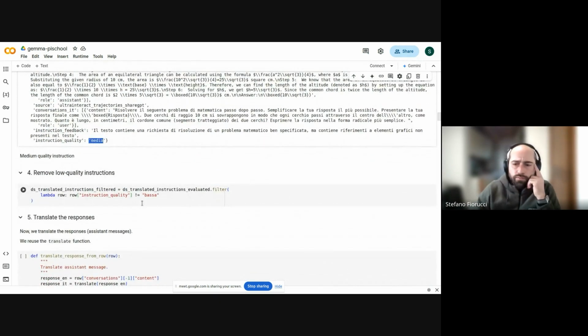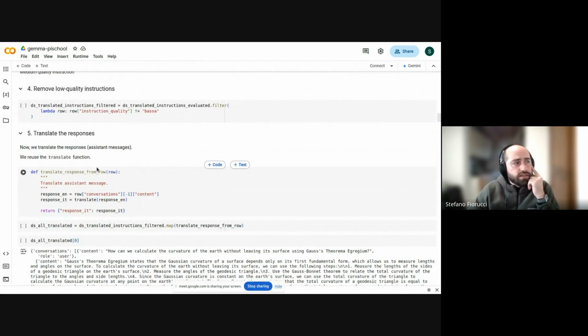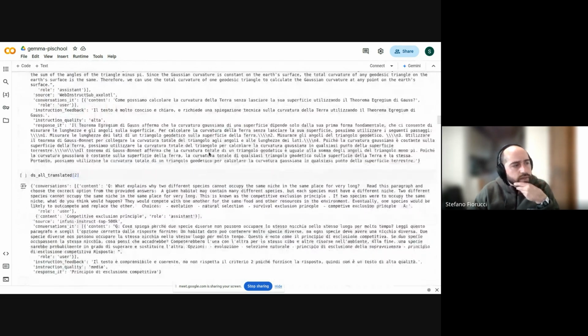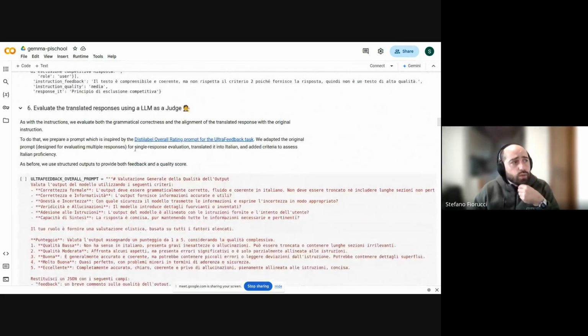Then we simply filter out low-quality instructions, and then it's time to translate the responses, which is done using the same function as before. Okay. We can finally evaluate the translated responses using LLM as a judge. Also in this case, we want to evaluate both the Italian correctness of the translated response, but also how much the response is aligned with the instruction.